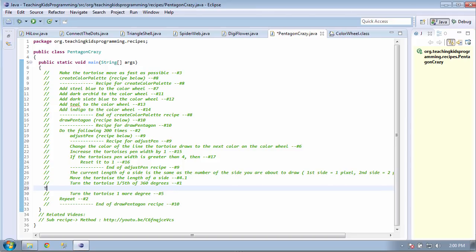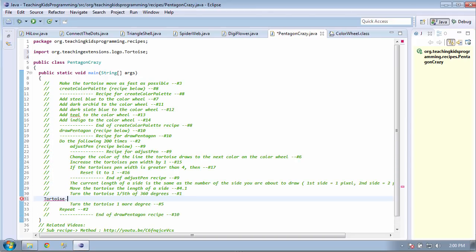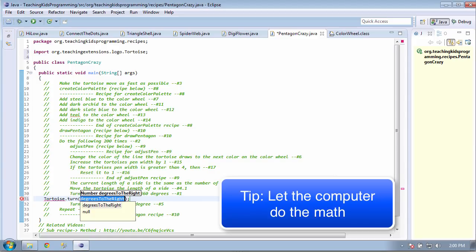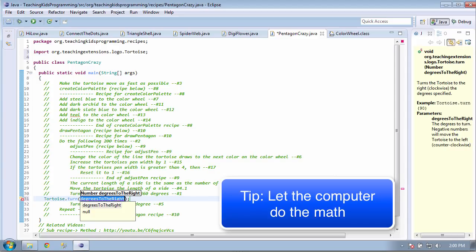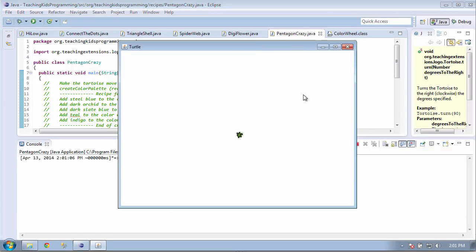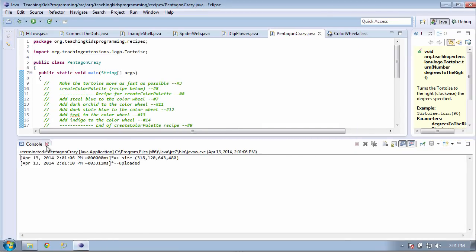We're going to turn the tortoise 360 divided by 5 degrees. Great, we can delete line 1.